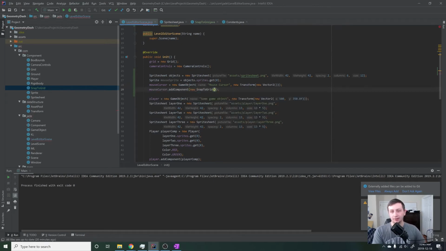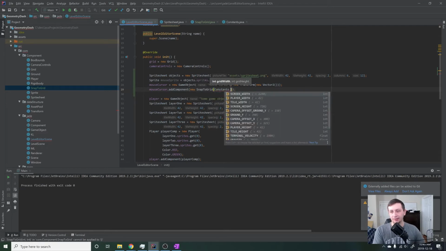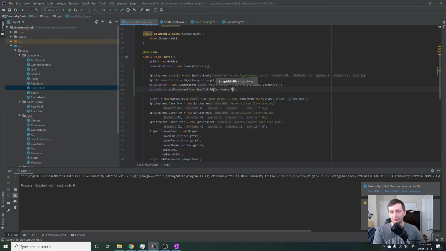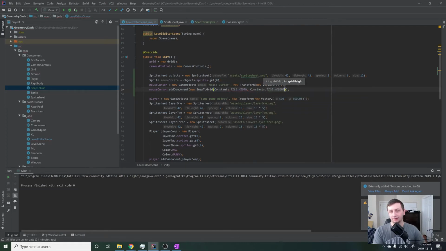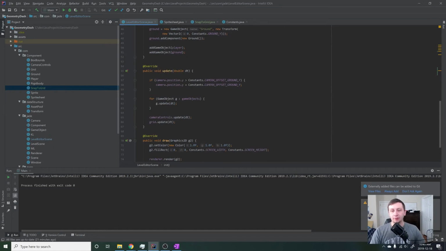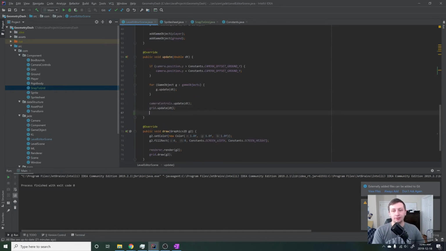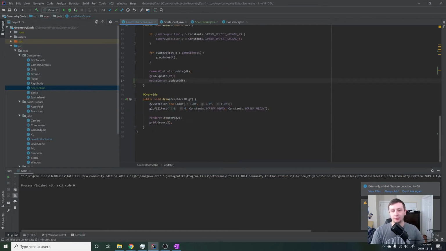to grid, and then we need to give it the grid width and the grid height, which is constants dot grid tile width, constants dot tile height. Then we'll go down and we will update this object right below grid. So we'll say mouse cursor dot update dt, and then we will draw it down here. We'll say mouse cursor dot draw G2.